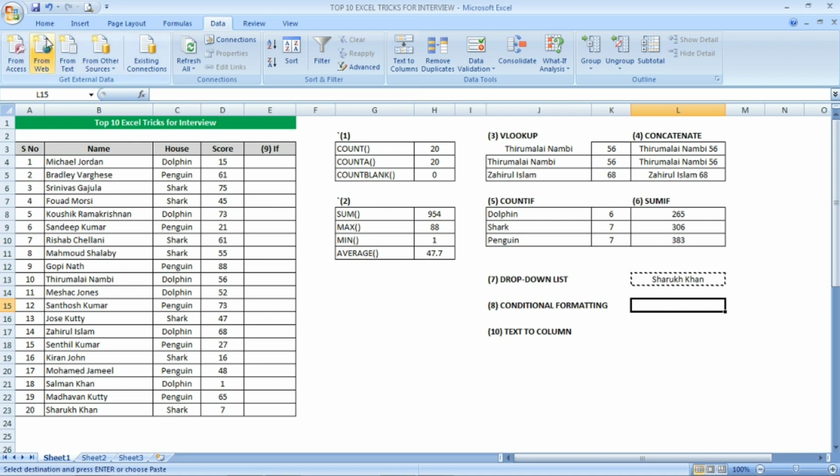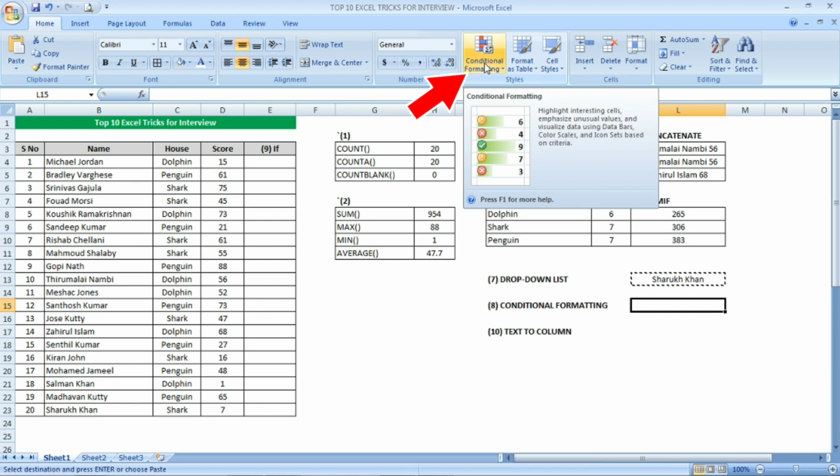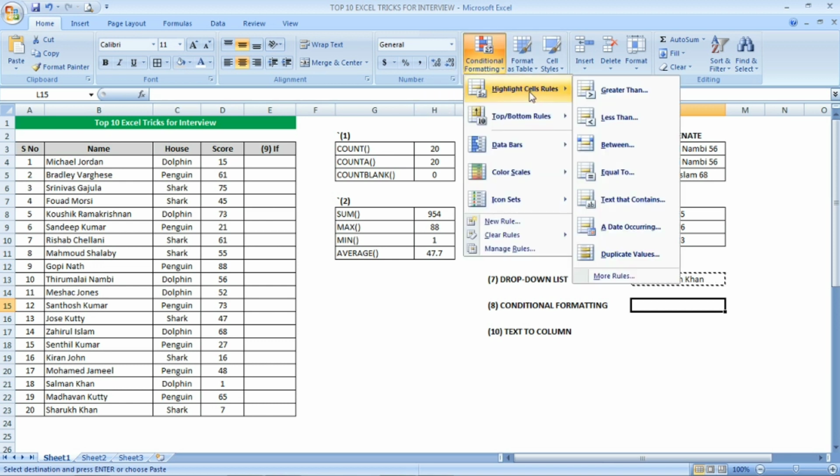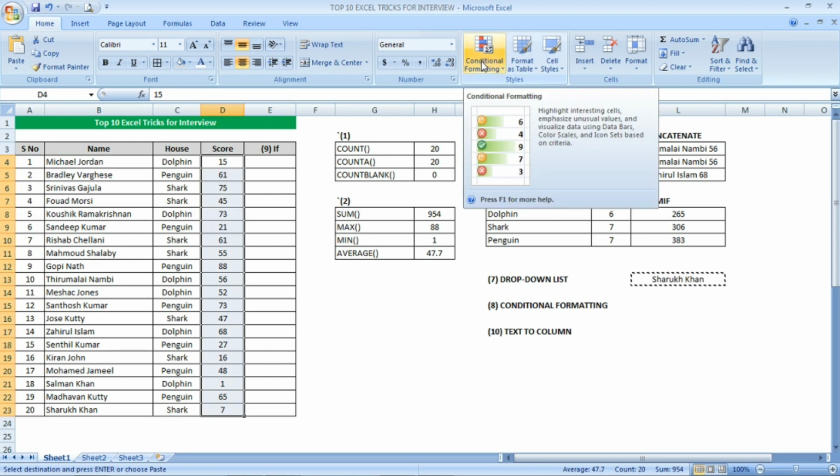This conditional formatting is available under the Home tab. Before going to that, we have to select the cells where we are applying the conditional formatting. See here, I am selecting the score column fully. Now we are going to the conditional formatting.